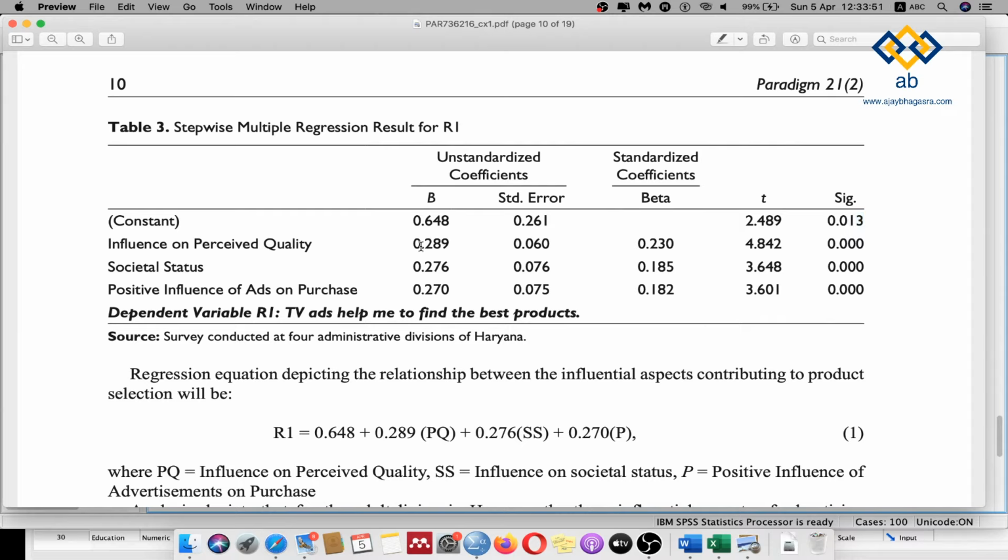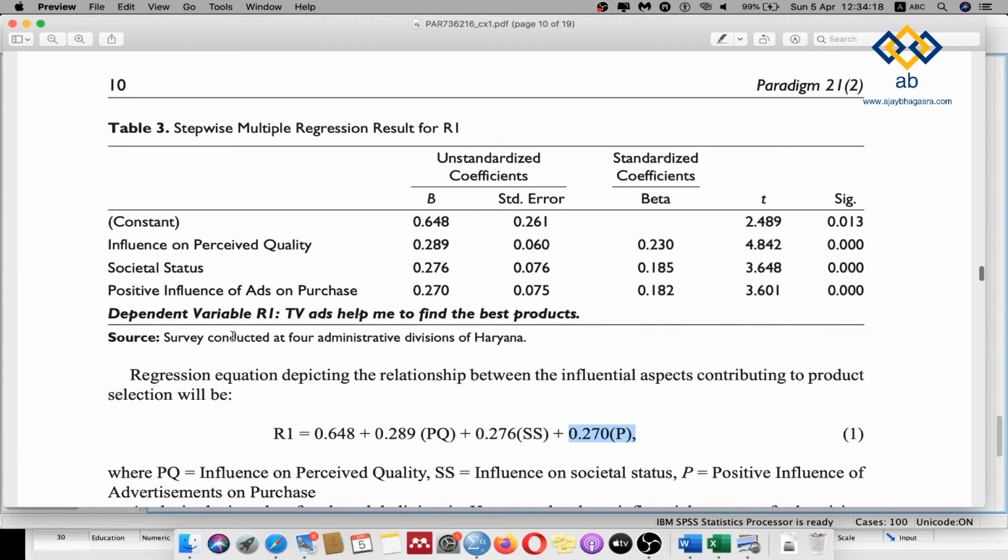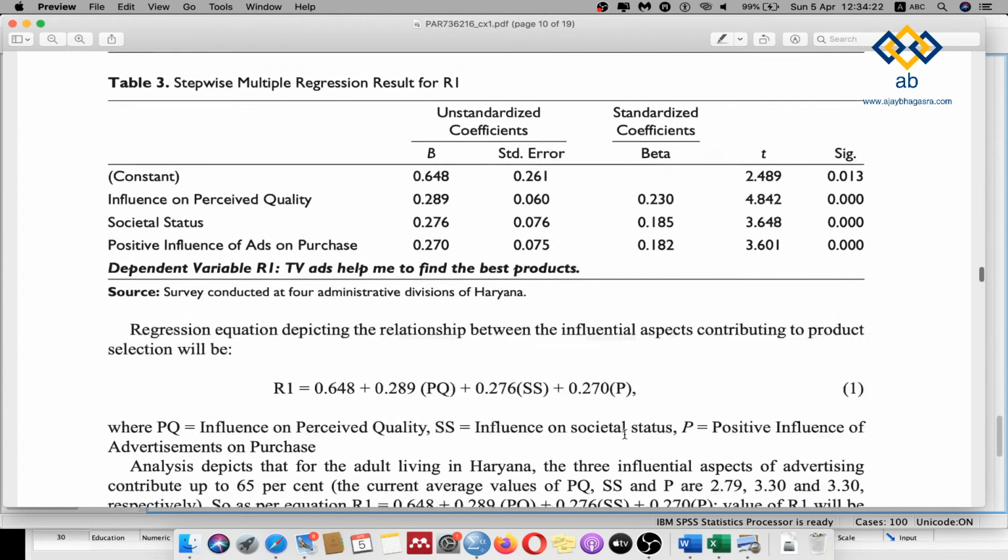Plus, why is this plus? Because all these beta values are plus. This is a plus value. This is a plus value. This is a plus value, right? 0.270, 0.276. These are all plus. So plus 0.289 for this factor, influence on perceived quality. So this is PQ, perceived quality, right? Then 0.276 is for societal status. And 0.270 for positive influence. So this is what I've depicted as P, and this is what I've written down also.